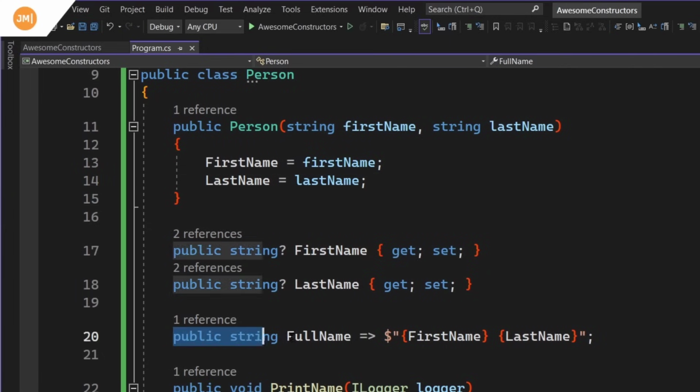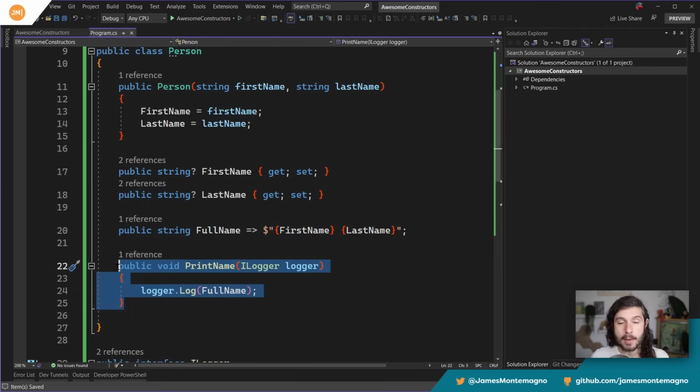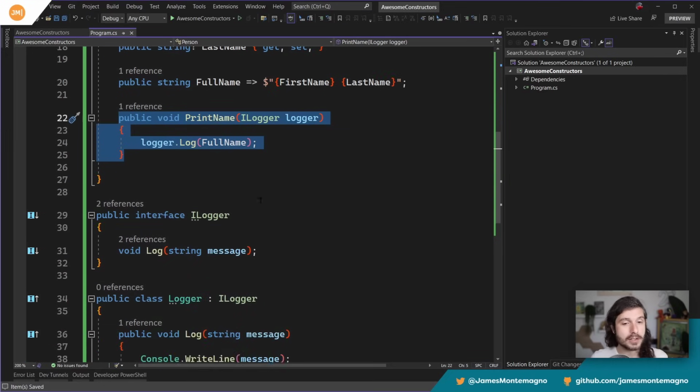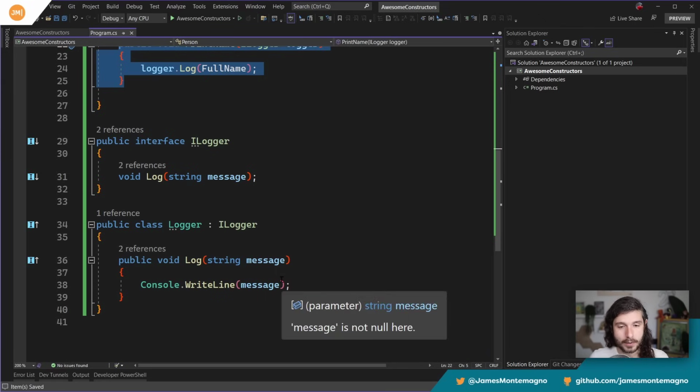But in this case, what I'm going to do is concatenate those two properties, the first name and the last name property. And then over here, when I want to print the name, I'm going to pass it to logger and I'm going to log it out. Now, the logger implementation is very simple. I put it right into this code and I'll put it up on GitHub as well. Now, what I'm going to do here is create a logger where I log the message and it does a console write line. Very, very straightforward, nothing crazy.